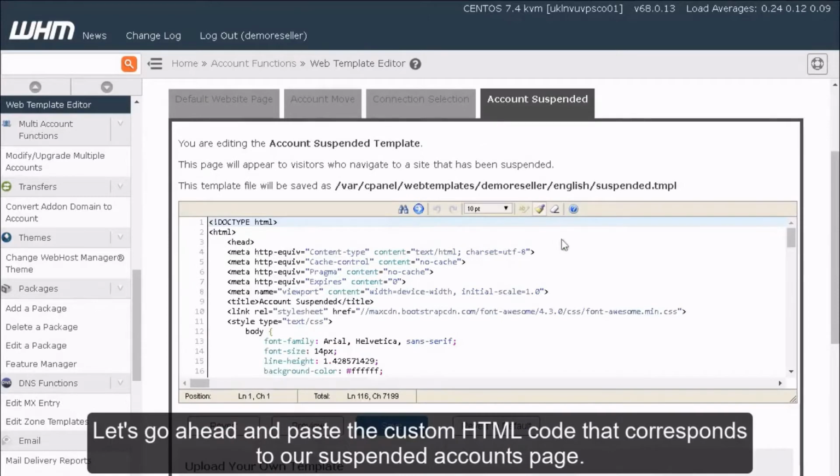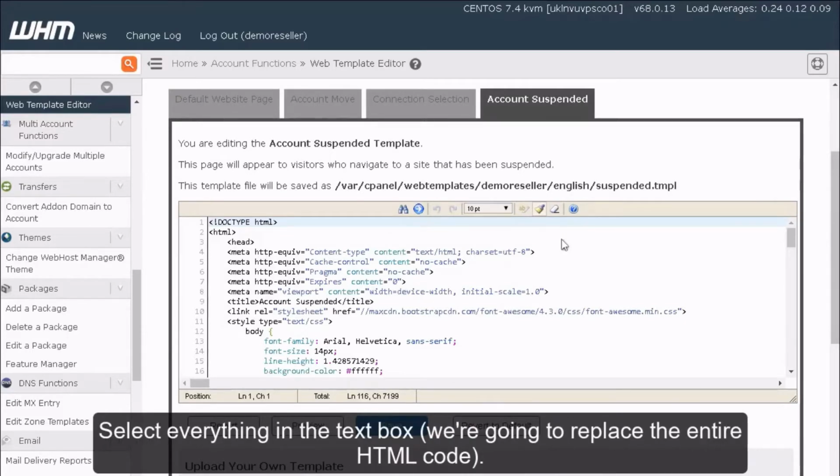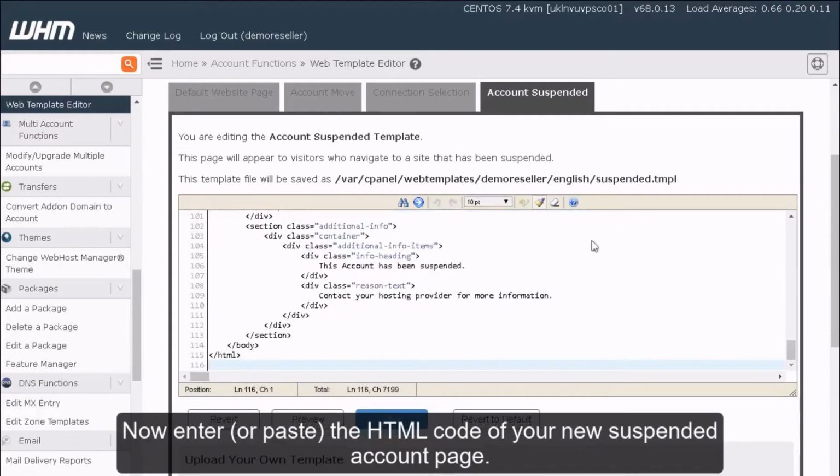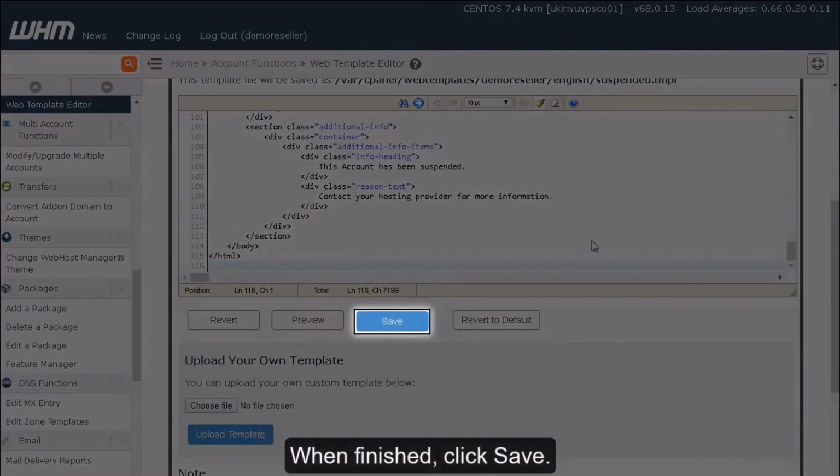Let's go ahead and paste the custom HTML code that corresponds to our suspended accounts page. Select everything in the text box. We're going to replace the entire HTML code. Now enter or paste the HTML code of your new suspended account page. When finished, click Save.